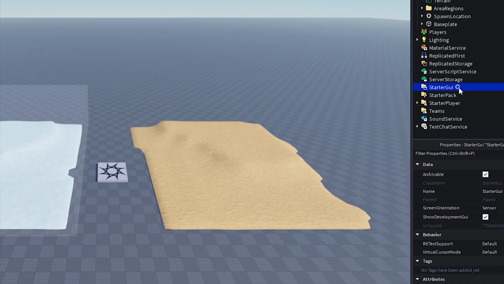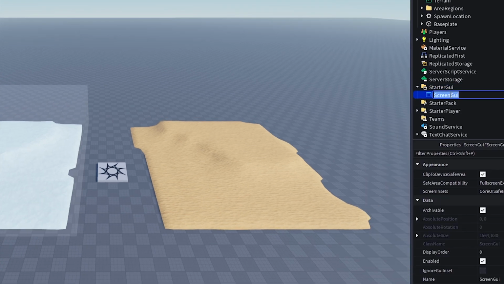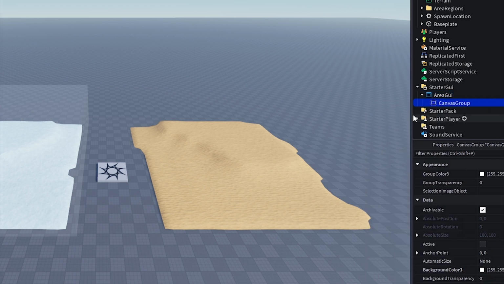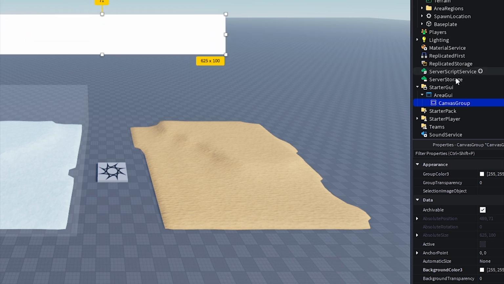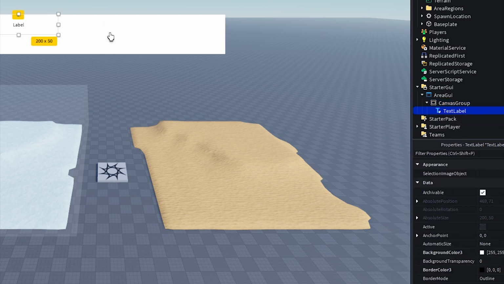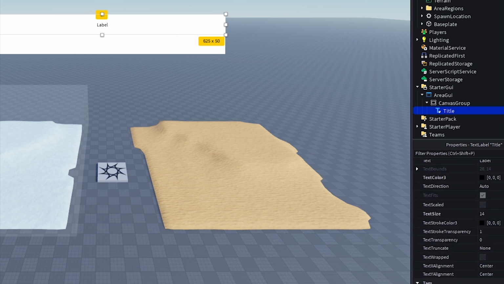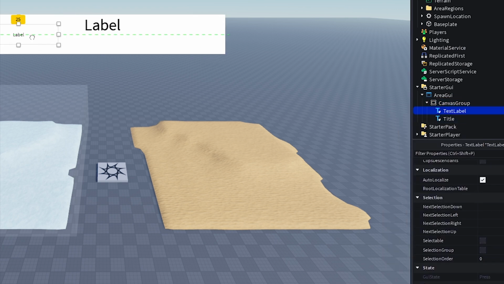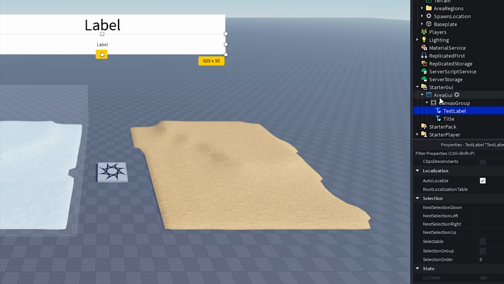Create a GUI. Add a screen GUI to Starter GUI and name it Area GUI. Add a canvas group. We use this instead of frames to easily manage the transparency of the entire project. Add two text labels. Name it Title for the area name and Description for the area description.